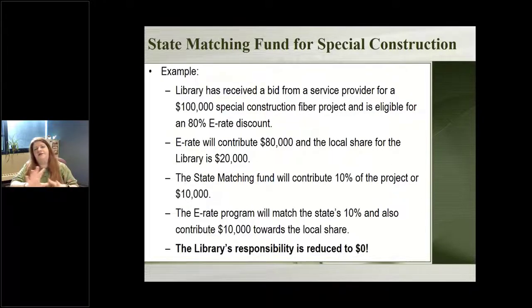So the math here, and this is just kind of a nice round number math to make it easy to understand. You have a bid from a service provider who says we can run fiber from where it is to your building, and it'll cost $100,000. The library has an 80% E-rate discount. So E-rate already right off the bat, just the basic E-rate program, pays $80,000 of that, and the library is still responsible for the extra $20,000. But in the state, there's a state matching fund that says we'll do 10% of a project. So that's 10%, $10,000. And then E-rate says, oh, you have a state matching fund, we'll match those state funds, and we'll also contribute $10,000, making the library and the community's cost to have fiber run zero.